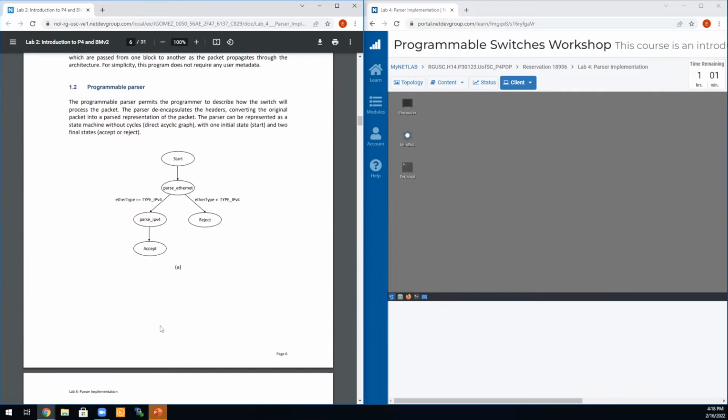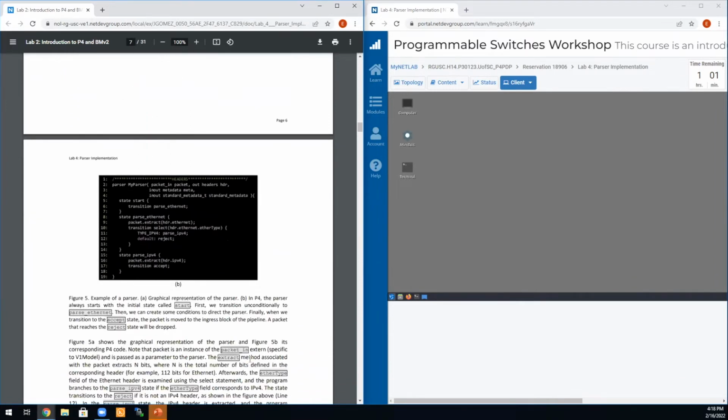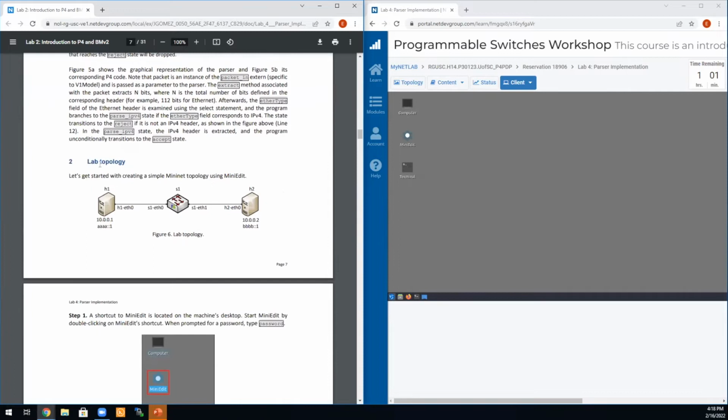And then we go to the programmable parser part and we describe the syntax. But I will not go over them here. We will go over them as we do the lab. So we'll start with the hands-on part in section number 2.